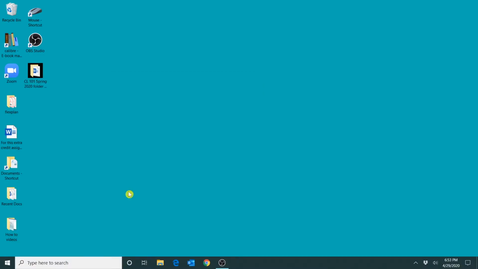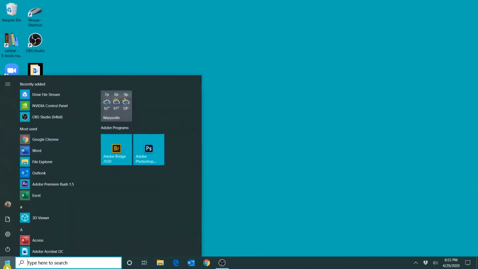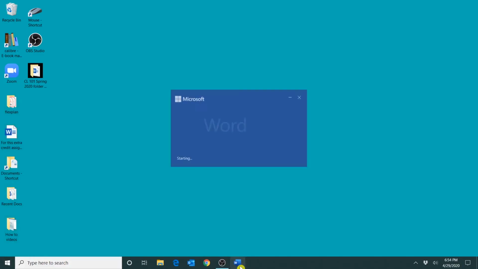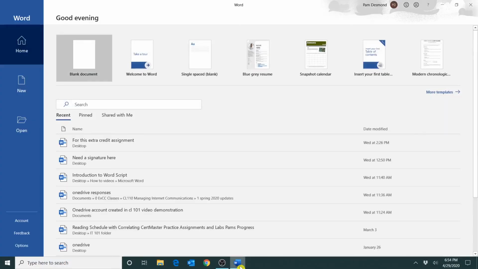If you plan to use Microsoft Word regularly, you can also pin it to the taskbar down here. To do that, click the Start button, navigate to the Word program, right-click, choose More, and then choose Pin to Taskbar. And then you would be able to quickly open the Word program whenever you want to use it.